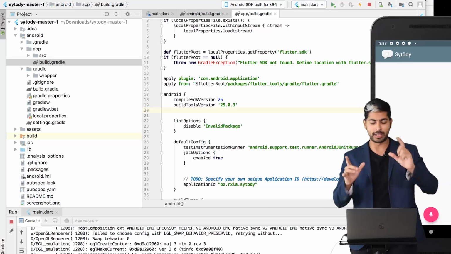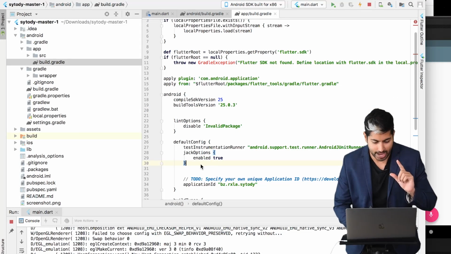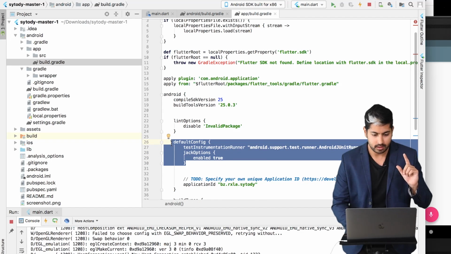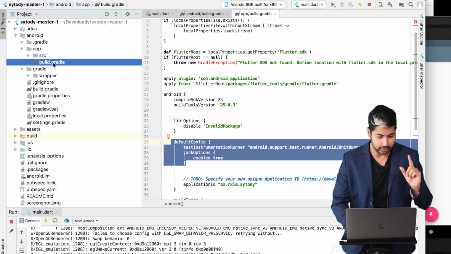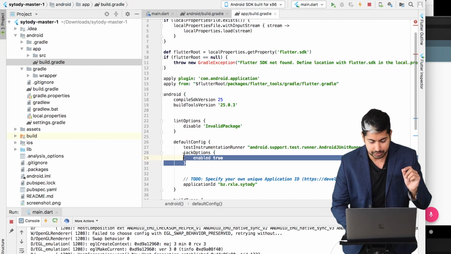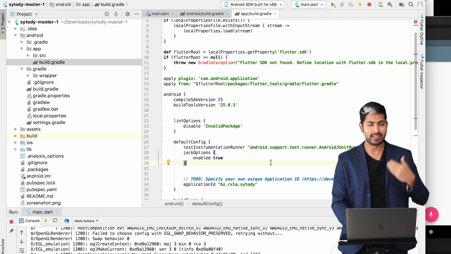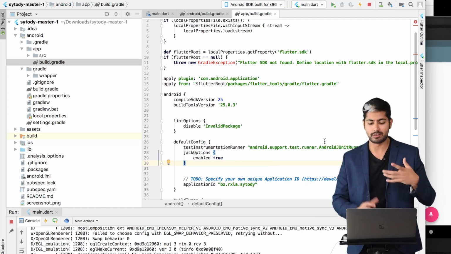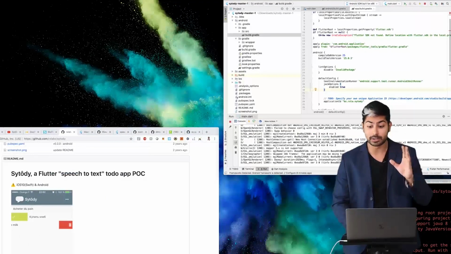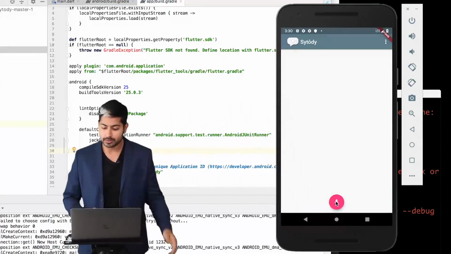So what I had to do to make it work was add Jack options enabled equals true in the default config for the Android build.gradle. You see this file right here, in the Android folder, under app, in build.gradle. You have to add Jack options enabled true inside of default config. What is that? It's for some older version of Android to make sure debugging is proper. I don't know exactly. It doesn't matter. But the result is that it works.